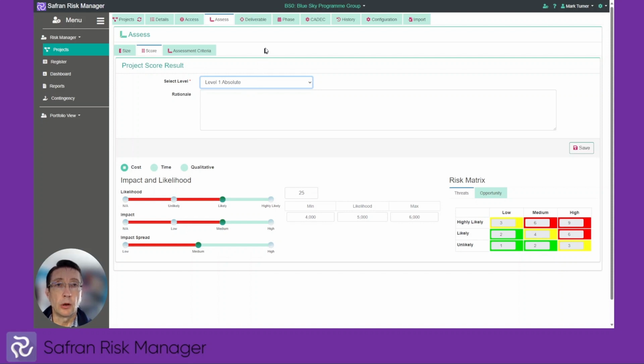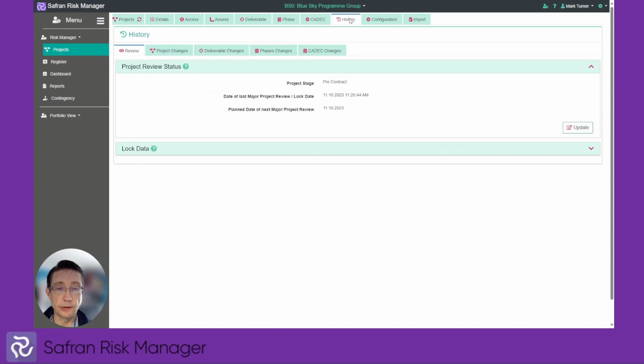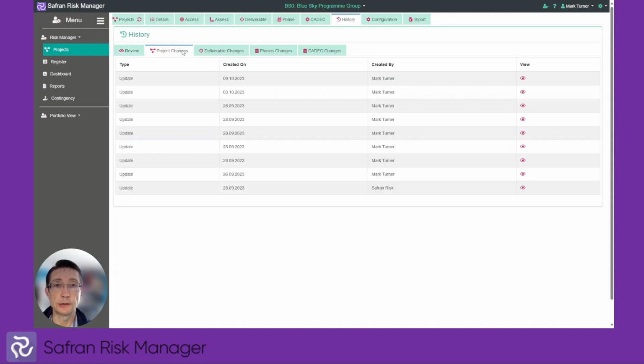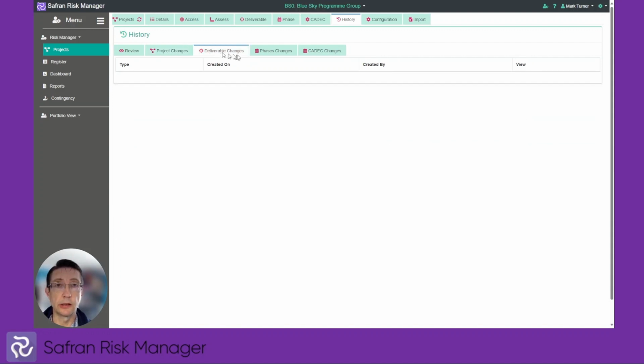Also new on this version of the tool is the history page. Now the history page gives us an auditable trail of all the changes which have been made to the project, and that also enables us to see specifically what's changed overall, but also changes directly to the deliverables or the phases or any of the KDEX which might have changed.